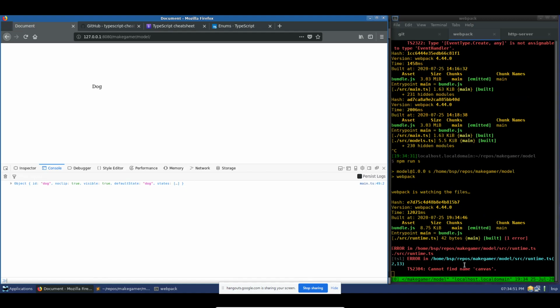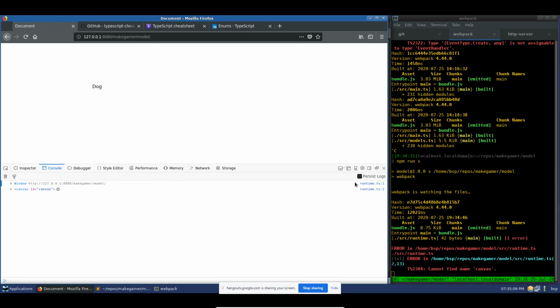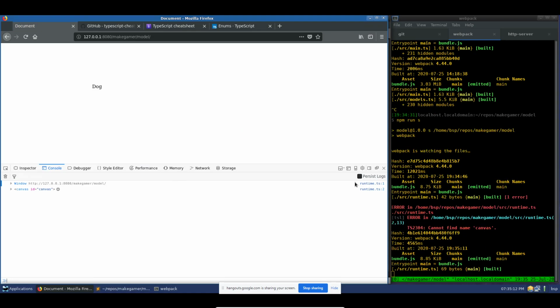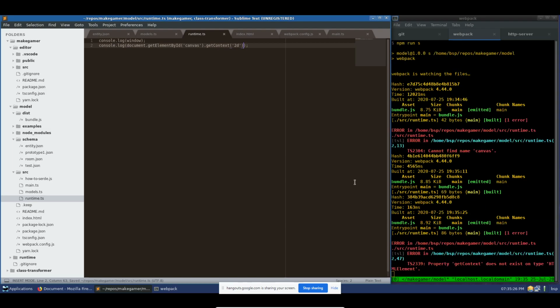Okay, we hit a problem. Well, this isn't really a problem. I'm being lazy here. I just need to do document.getElementById canvas. But I'm going to have to cast it down into a canvas type in order to access anything. If I get context 2D, this will fail, let's see that fail. So how do you do the casting? It's like HTMLCanvasElement.